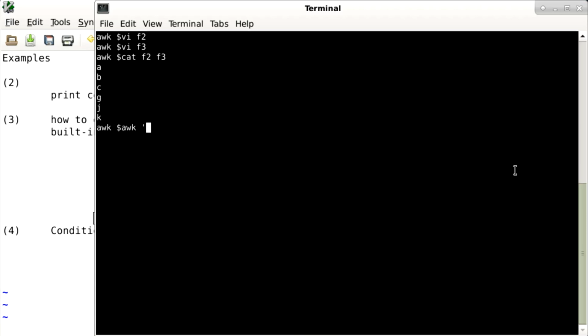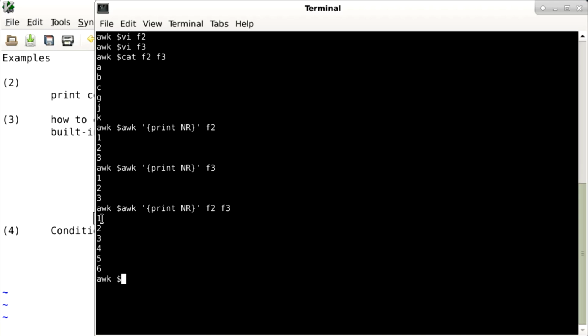For example, if I write the awk command and in the main block I write print, and I'll write the number of records, NR, right? And you know what I'm talking about. So if I'm printing the number of record for F2, 1 2 3 will come, right? Because there are 3 inputs. Similarly for F3 also it will be 1 2 3, correct? Now look what will happen. If I write F2 F3, the NR will keep on counting the records. It will treat it as one stream, as one input. F2 F3 will be combined. So you can see 1 2 3 4 5 6.